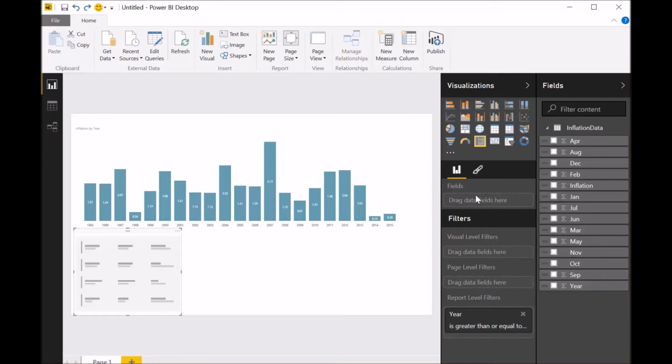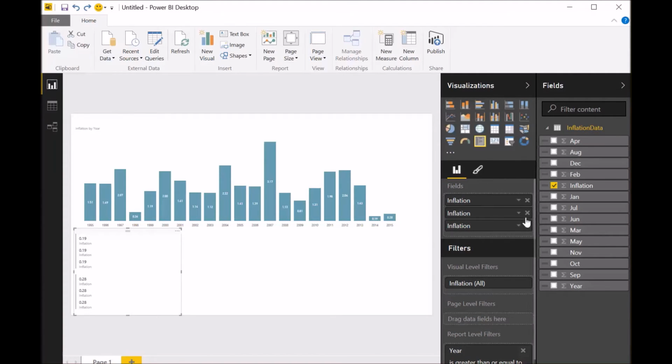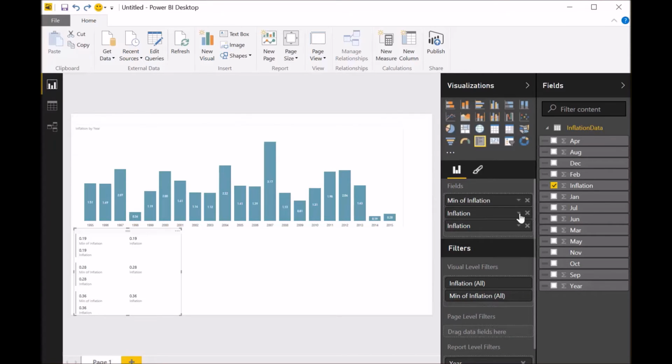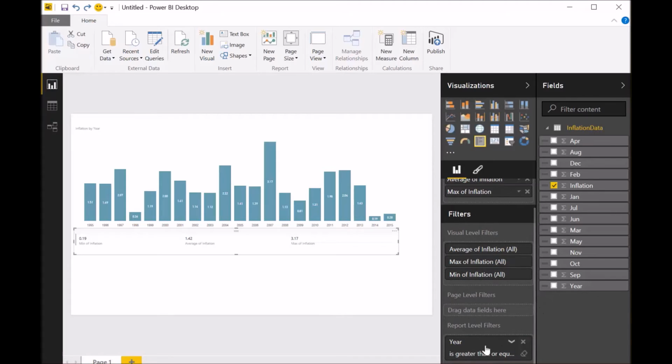And on this multi-row card, in the fields, I will bring inflation once, and another one, and another one. So I've got the inflation field here 3 times. The first one I will select to be the minimum, to show the minimum inflation. The second one to show the average inflation, and the third one to show the maximum inflation. So this way, for the selected period, because I set here a report level filter, for the filtered data I've got a minimum, an average, and the maximum inflation.